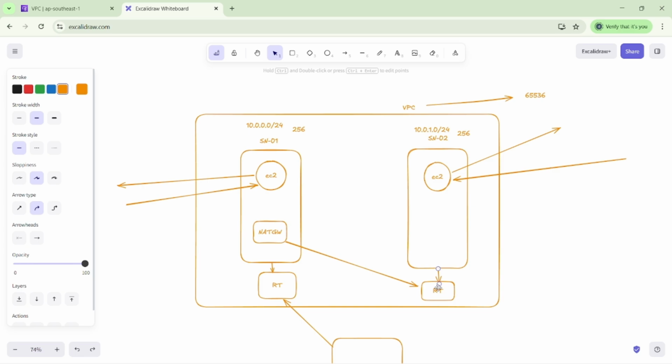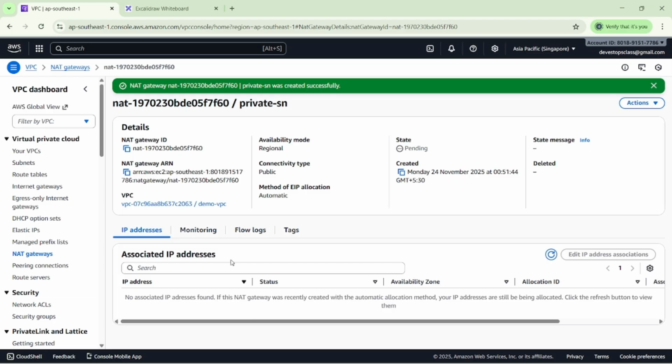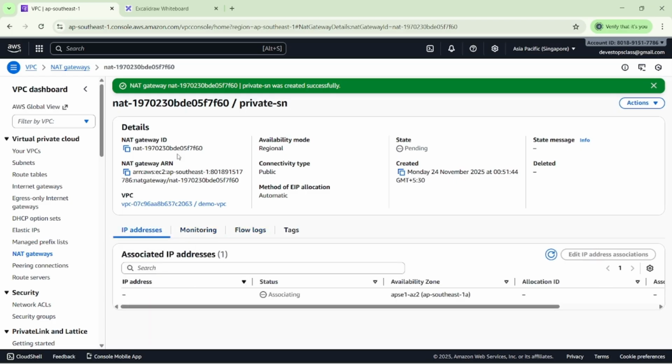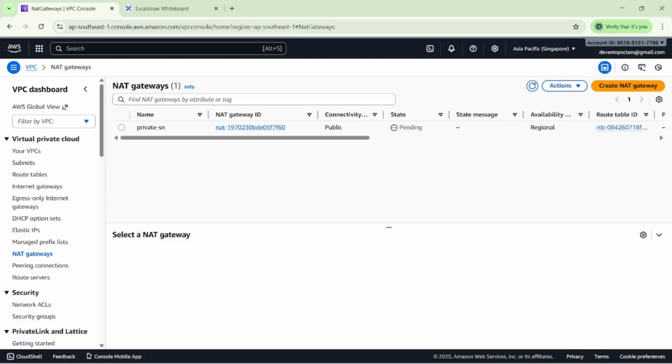Then what we have to do here is create the internet gateway. Then we can say the internet gateway is available for my private subnet. So that's why I'm going to create the NAT gateway here. You can see the NAT gateway I have created. Once we created the NAT gateway, it's easy.